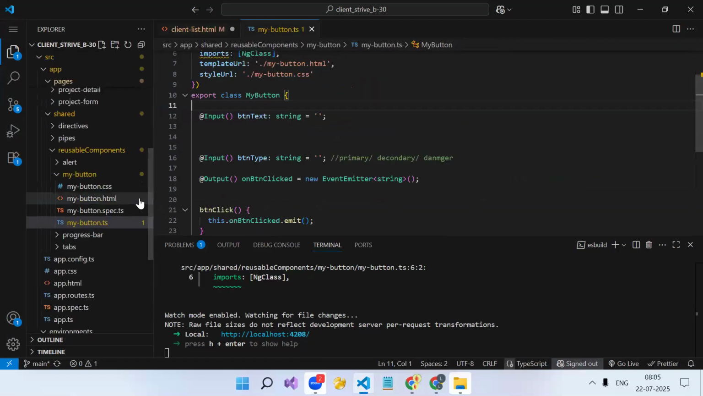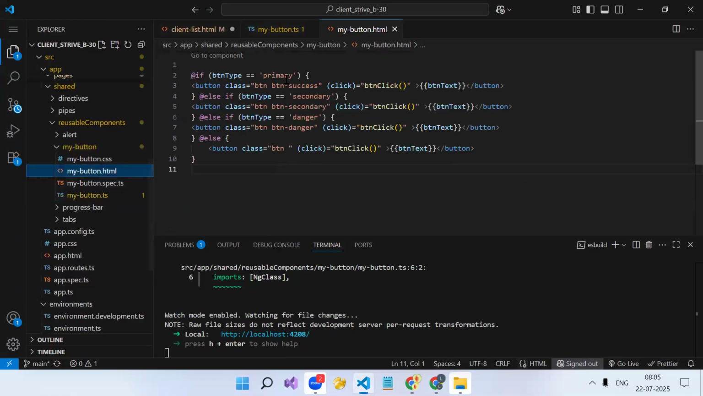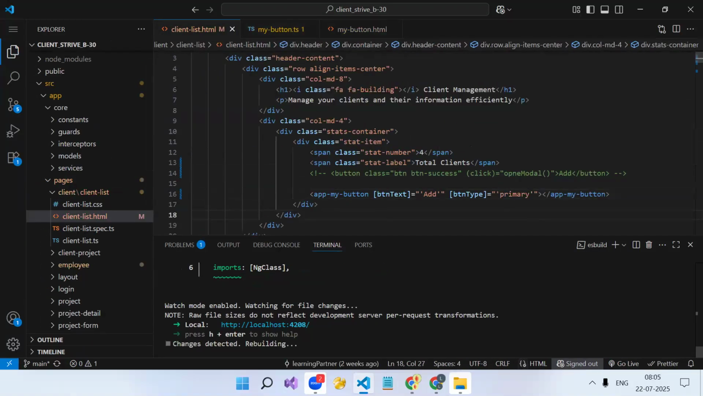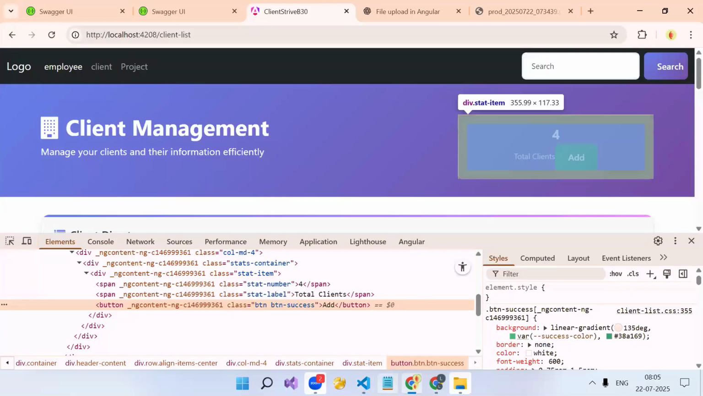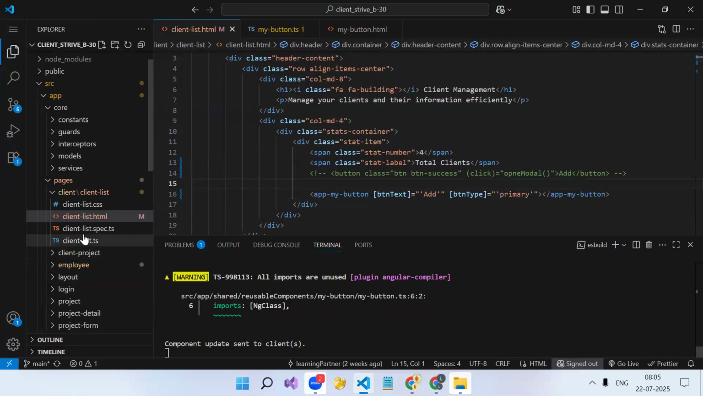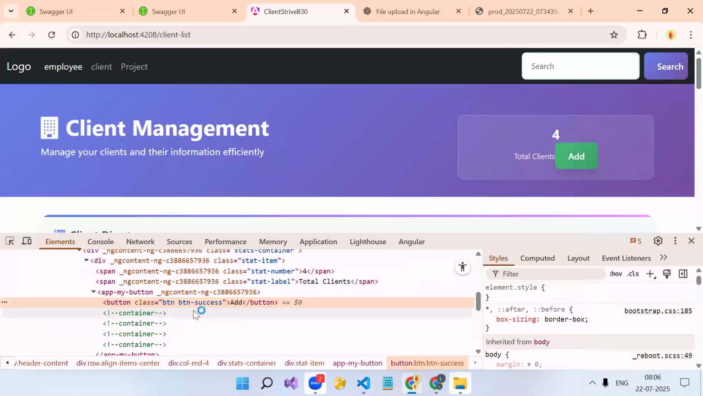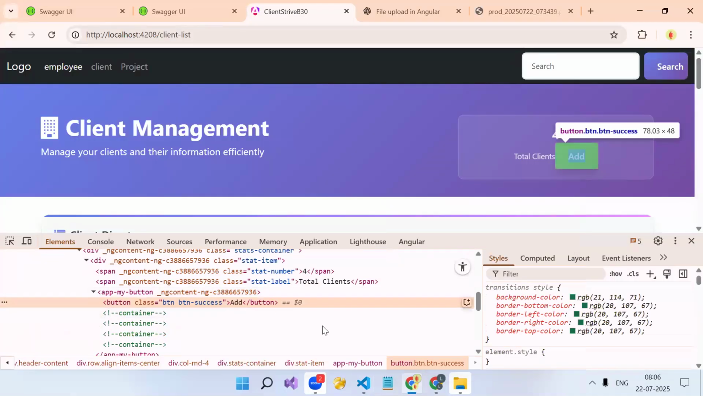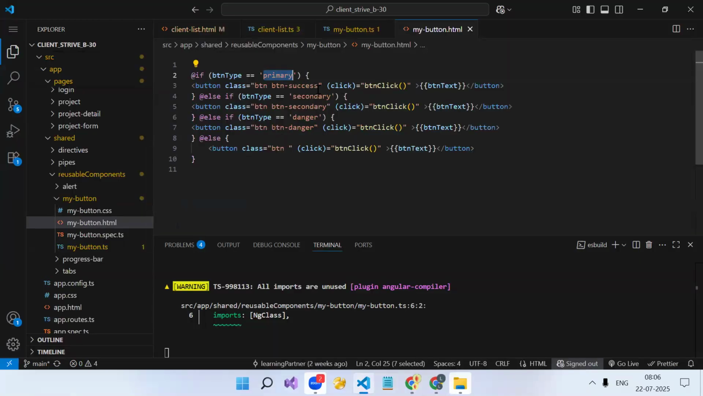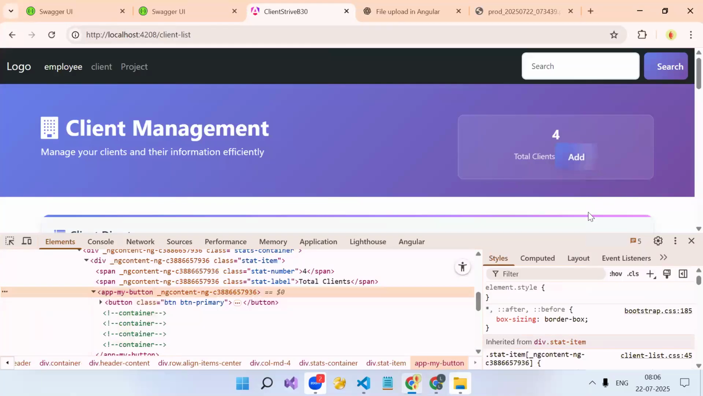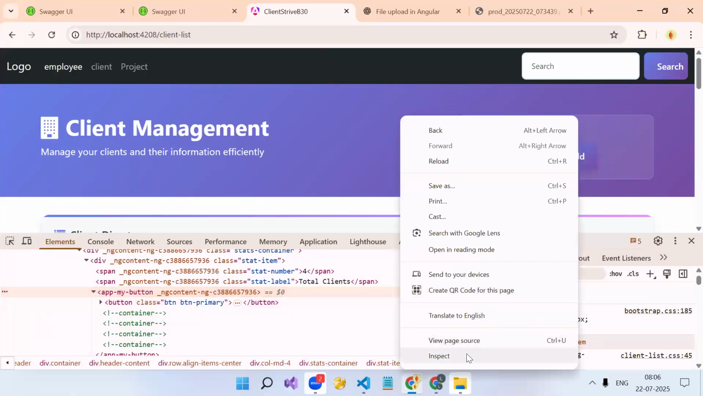What button types are allowed? Primary. Okay. Let's pass the primary value. Client list. Save. Input is added. But why are we getting success? Okay. If it is primary, again, it is success only. Okay. So we got the blue button. So this is our reusable button component.